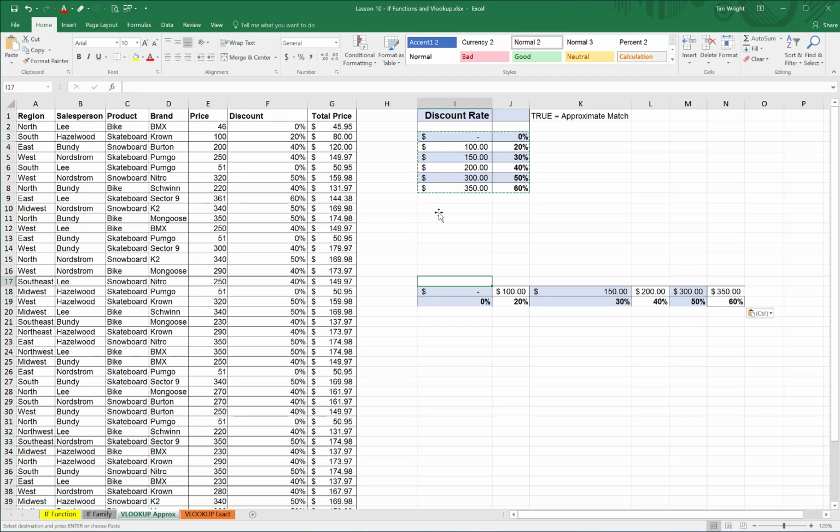So VLOOKUP and HLOOKUP, very powerful when you have your data ready to fill in the blanks. You just simply need to look up what the answer is.